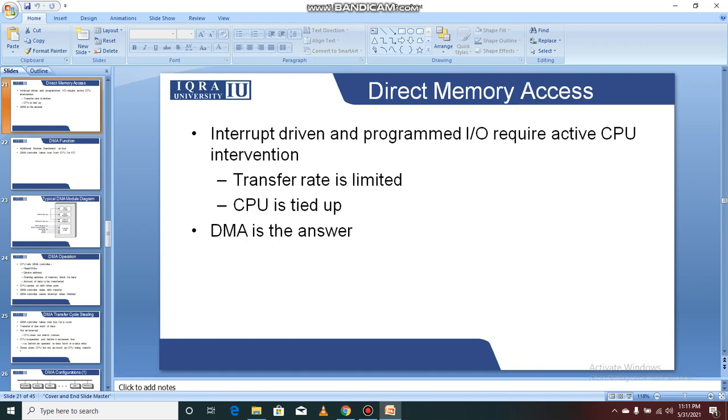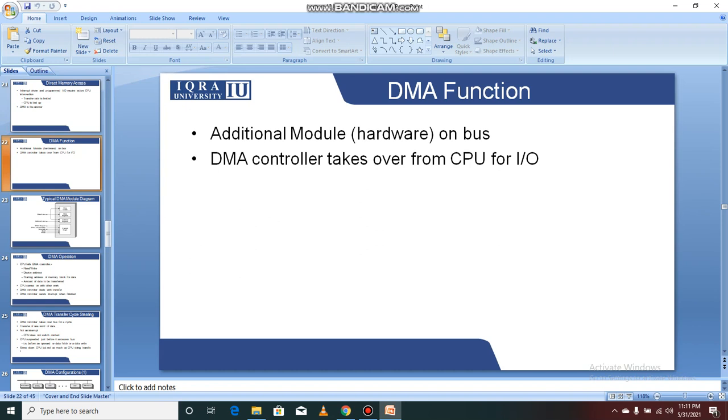Next one is: interrupt driven and programmed input output require active CPU intervention. The transfer rate is limited and the CPU is tied up. DMA is the answer. Direct memory access. Next one is DMA function: an additional module, hardware on the bus. The DMA controller takes over from the CPU for input output.